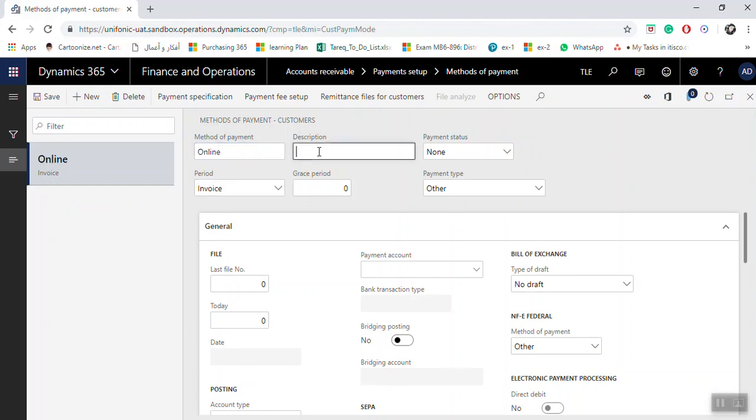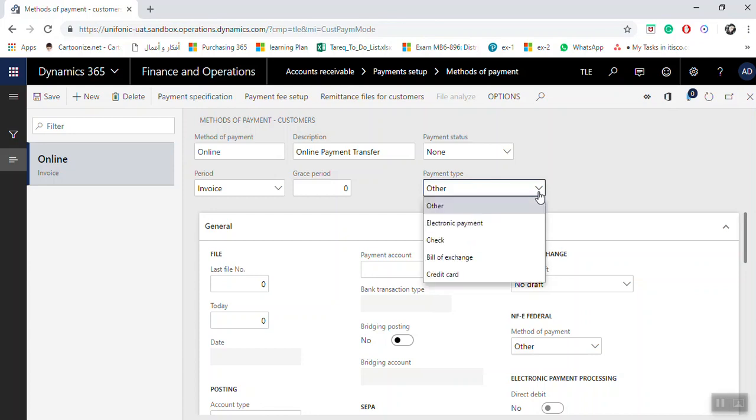Here, the description is mandatory, which will be online payment, transfer, okay. And the payment type here is mandatory: other, electronic payment, check, bill of exchange, credit card. I will select electronic payments. Here, this is a mandatory setup. If you click save, you can use this setup for the method of payments.